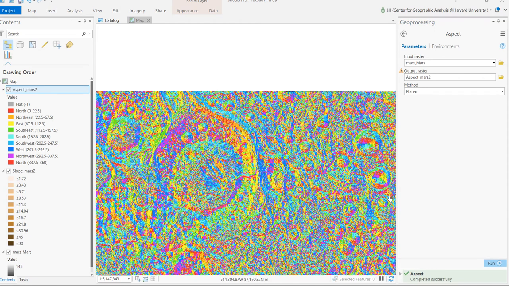Basically, the output of aspect is in degrees, where 0 and 360 are both north. So anything you see here that is red is north facing, whether it's got a very low value or a very high value, and then the color wheel sort of works around the circle so that south is the brilliant blue stuff.